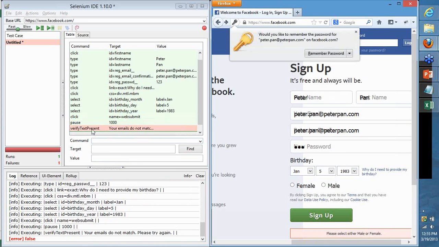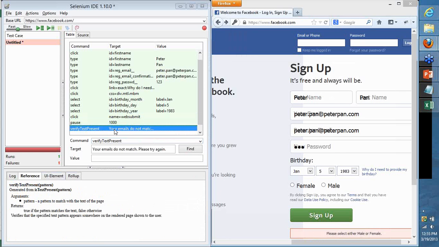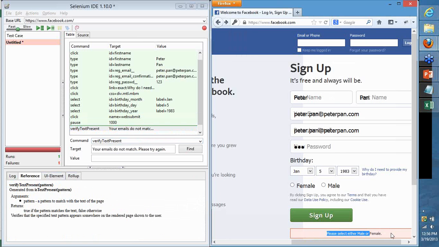It has not come up with this verify text present. The pause command was a new command. We did a quick Google search on how to wait in Selenium IDE, and we got the pause command. We used 1000 milliseconds, so it waited for a second. How do I know it worked correctly? Because it is in green. But this failed. Why? Because this is the text I was supposed to expect, not the other one.